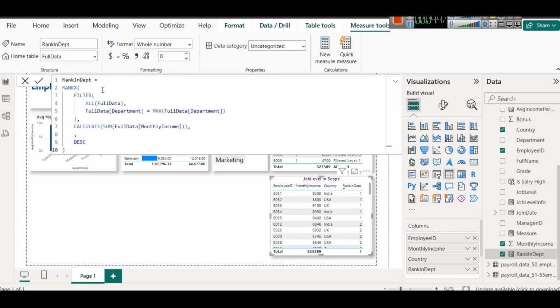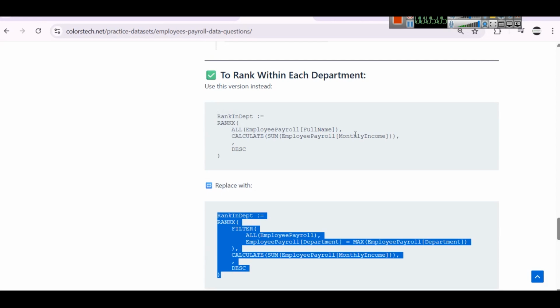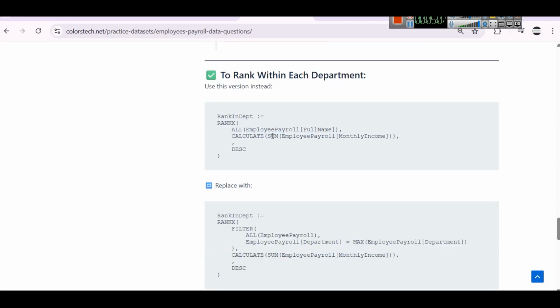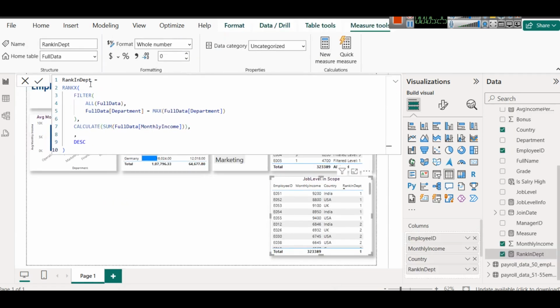So this is rank in department, and here you can see rank in department 1, 1, 2, 2, 3, 3, 4, 4, because what we are doing here is different. Earlier we were selecting ALL, so all employees' names, and we were calculating sum of payroll monthly income, and the order that we were giving was descending. So basically in rank you need these two functions, but here we are applying a filter. As you know, the filter function also creates a table.